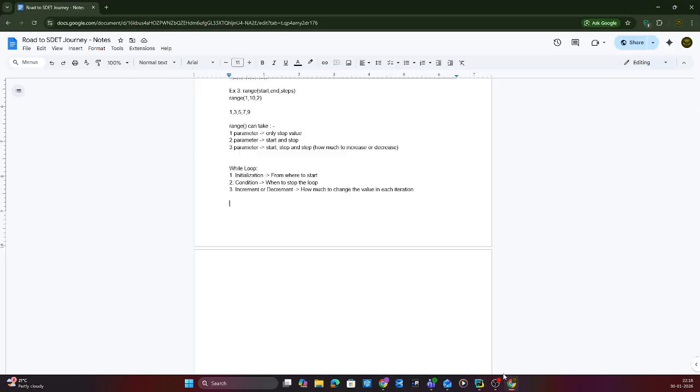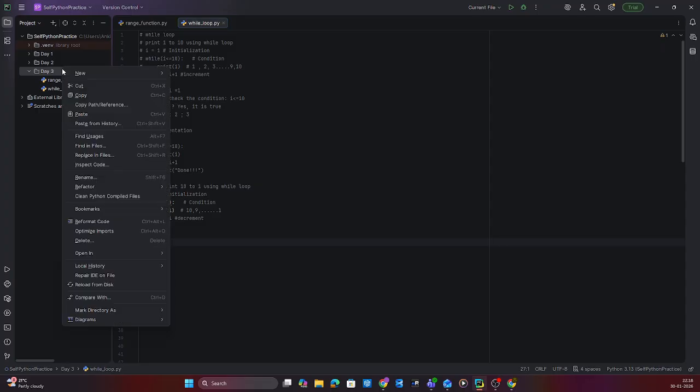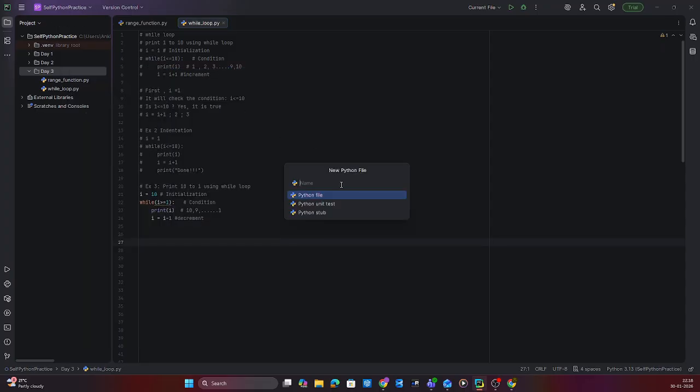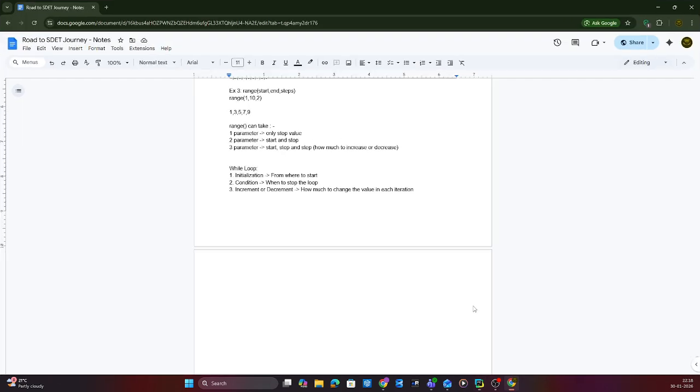Now let's create another file. I'll name it for loop. Now what is a for loop? In many cases, using a for loop can make our code a little bit shorter and cleaner compared to the while loop, especially when we are working with ranges.